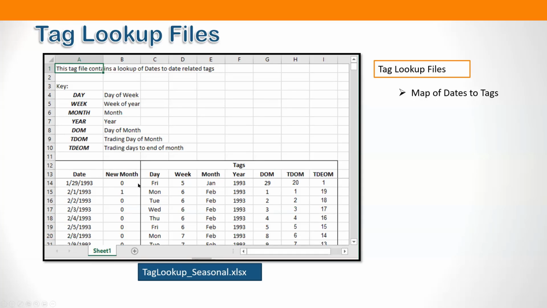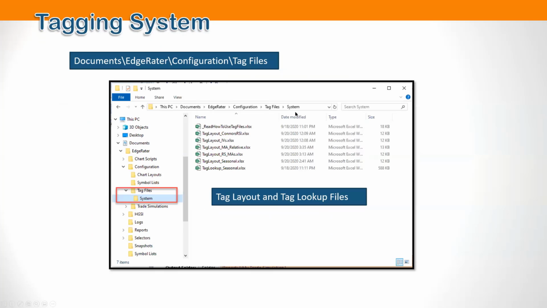If you wanted to create your own file, you could add tags to the end of this one. I wouldn't recommend that because this is in the system folder and this will be updated. Your tags will be overwritten. But all you would do is copy this tag lookup seasonal into the folder below there. So not into the system folder.